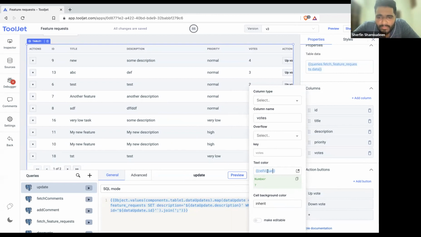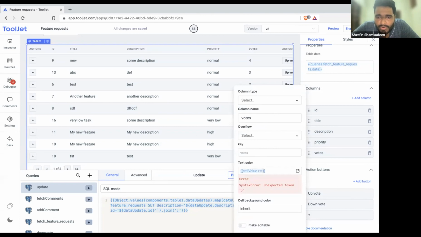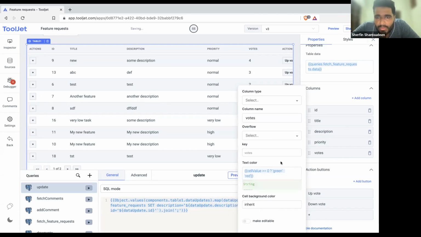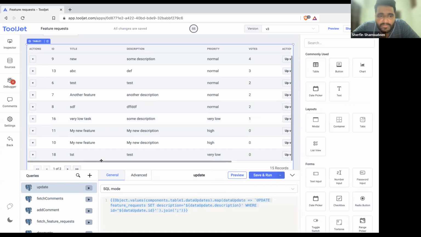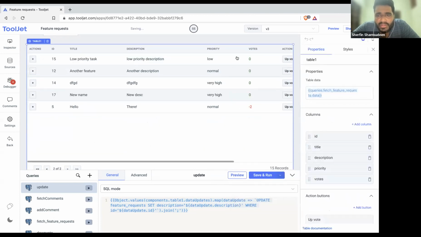So if I'm applying a condition here, if cell value is greater than or equal to 0, we say green. So this is a CSS color cell. You can supply any CSS approved value in here. Otherwise, I'll say red. Right. So as you can see, all of these features are now in green, except for this one, which has less than 0 votes.